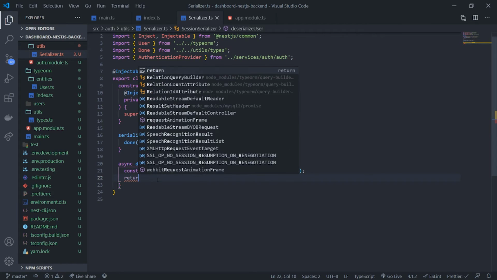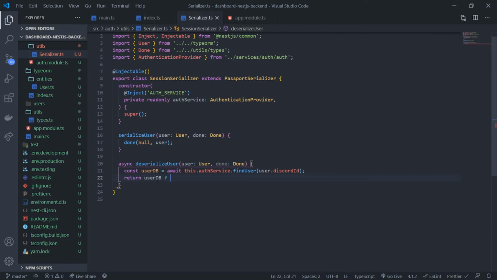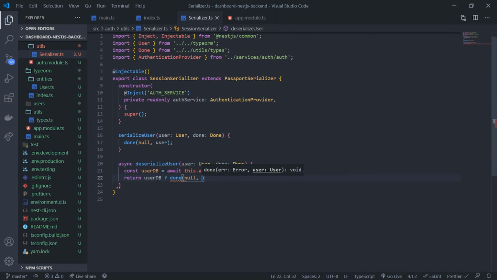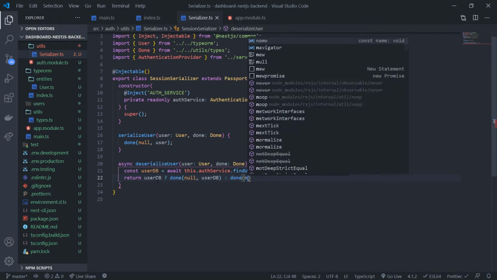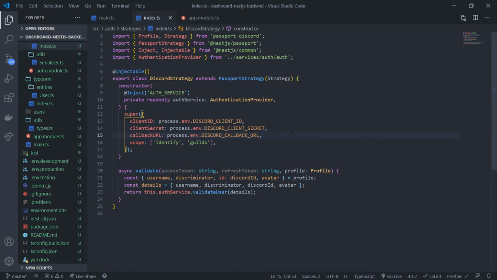But what we're going to do is we're going to say, hey, look, if userdb is truthy, we're going to use a ternary operator. If it's truthy, return no error, and then return userdb. That's the actual found record. Else, we'll return null and null. So there's no error, and there's no user. So this will serialize us into the session. Okay, we'll deserialize it, sorry. All right, so that should be it.